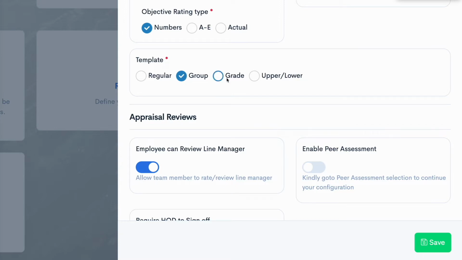Then you also have grade. So if you want to use grade to separate your objectives, you could also use grade here. And then finally we have upper and lower. So if you want to use upper target and lower target, then actual, to determine how you score the objectives, we also have the options available here.